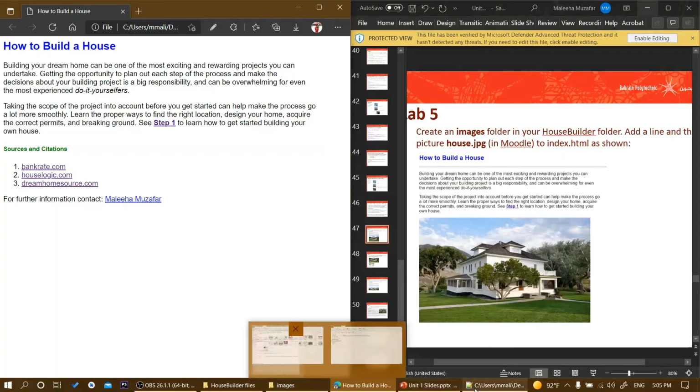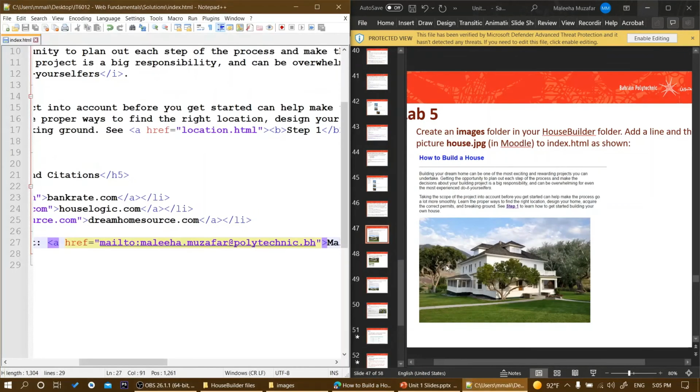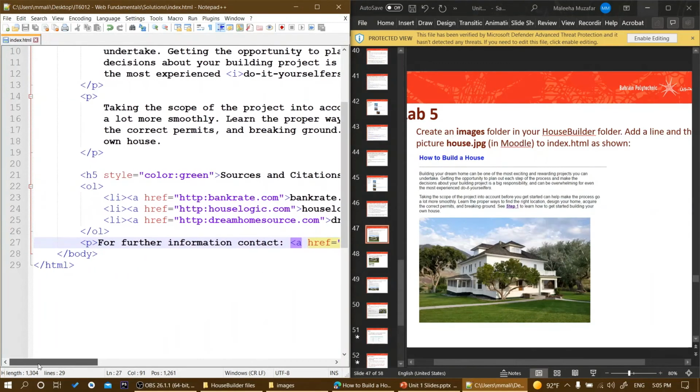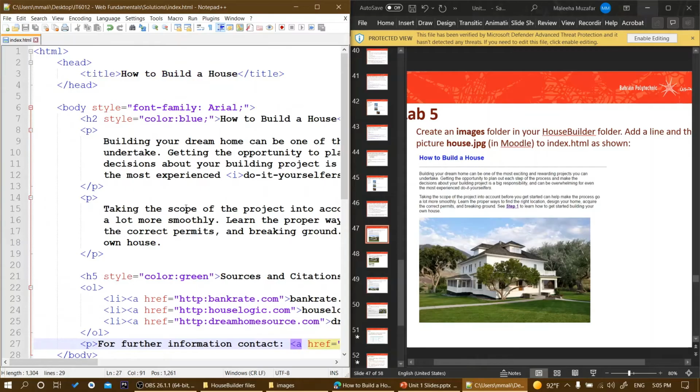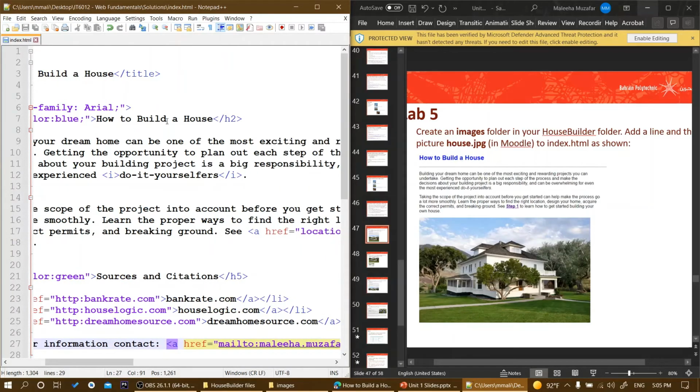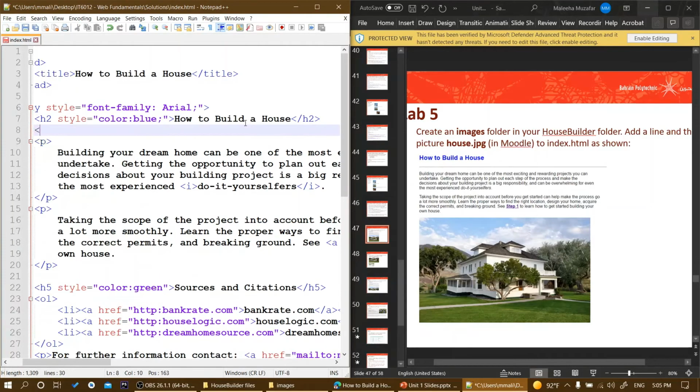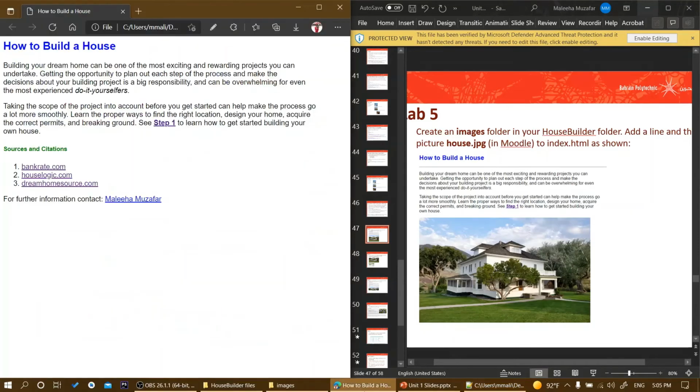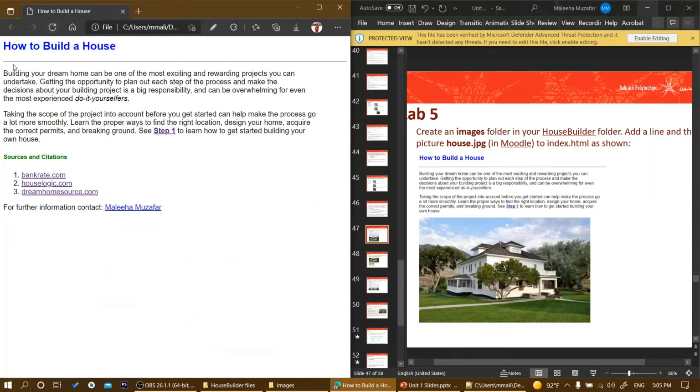So if I go back here, the first thing I want to do is create a horizontal line, right? So I would go at the very top and find where that heading how to build a house is. So how to build a house, this is where it is being displayed. Right after that, I would use the HR tag and it's called horizontal rule. It just displays a horizontal line like this. So there's a horizontal line now which is being displayed.